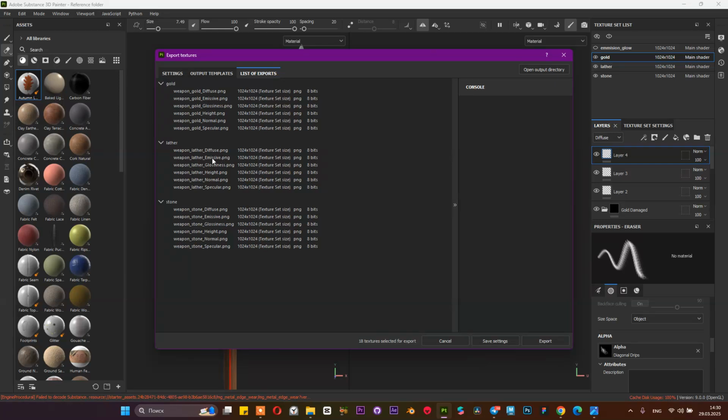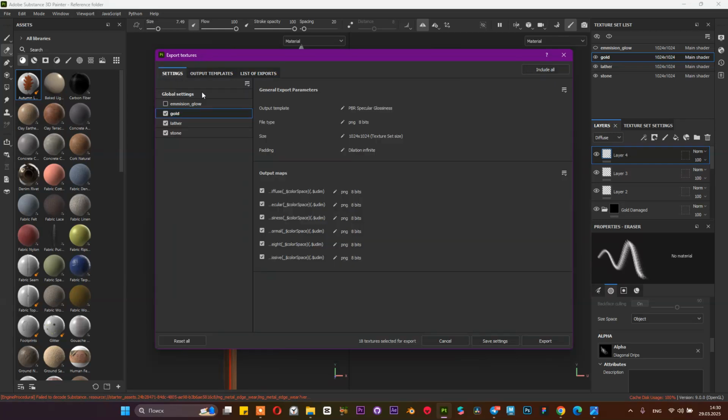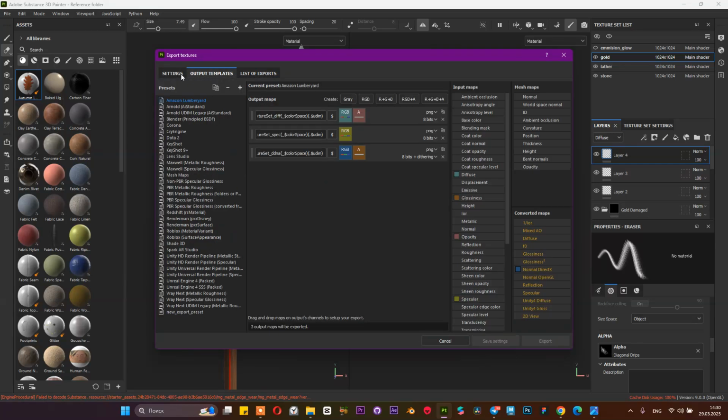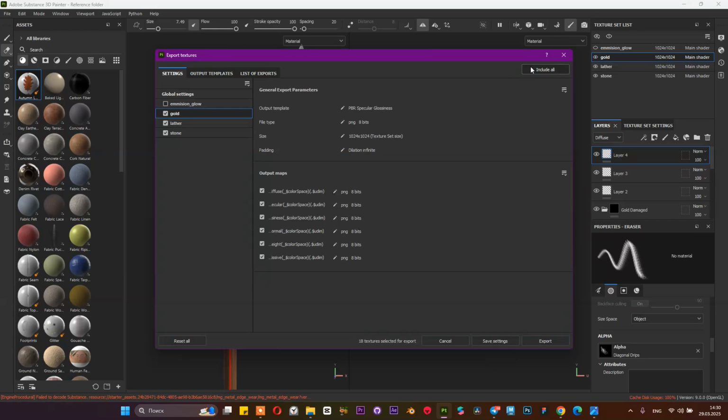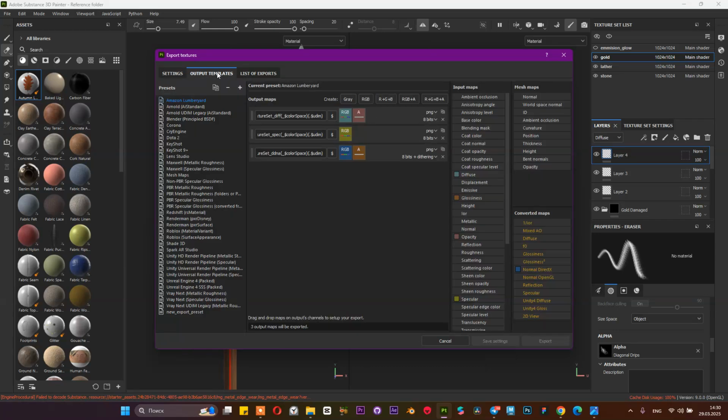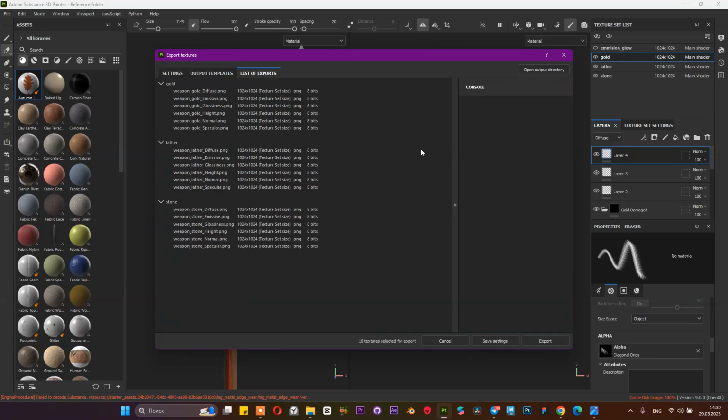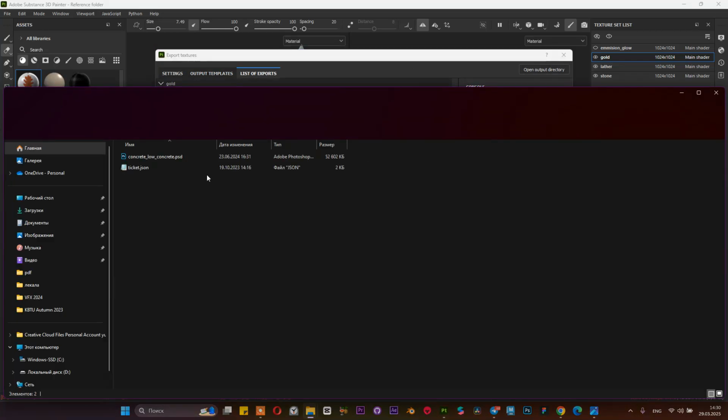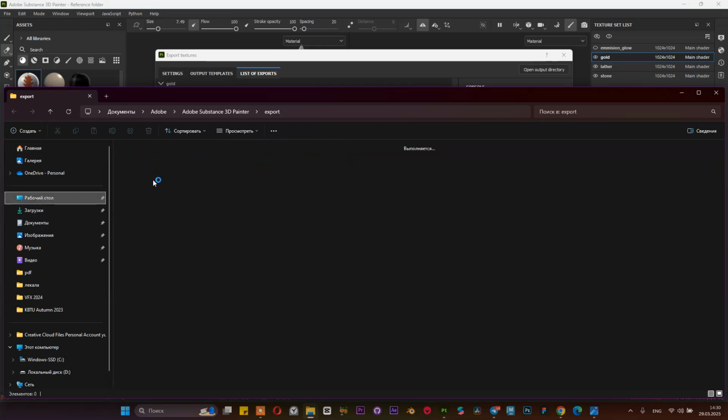Here is how many material maps we will have in one texture, in one material. In the gold, we already have emissive. I think this template will be enough by default. And we need to change where the output is. Output directory. We should create one folder for these textures.